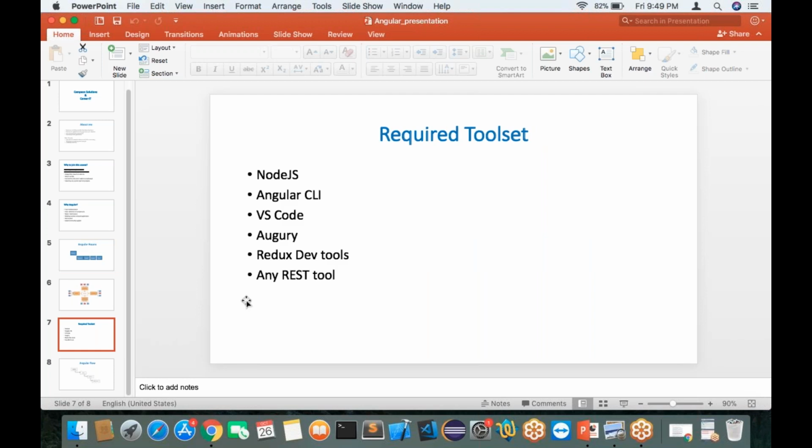And what is the required toolset which you need to have in order to run Angular programs, right? So these are the required software. I call it a toolset, but anyone can call it software, it's up to them. But these are the different software which are required in order to install Angular and also run Angular programs. So the very first thing is Node.js.